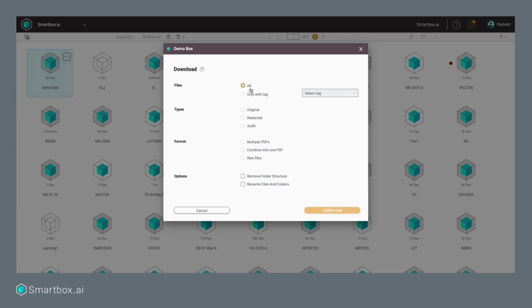So we can choose to download all the files, or we can choose to download only some with the tag. Now, for example, we did have some that we highlighted as not relevant. So we could potentially only select the ones that we deemed as not relevant. But in this instance, we are going to go ahead and select all. We could also choose to download the original types, the redacted, or the audited. In this instance, we want the redacted files.